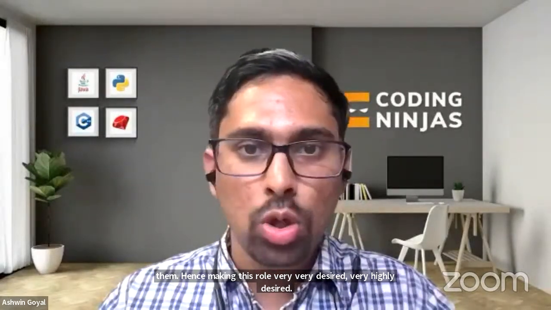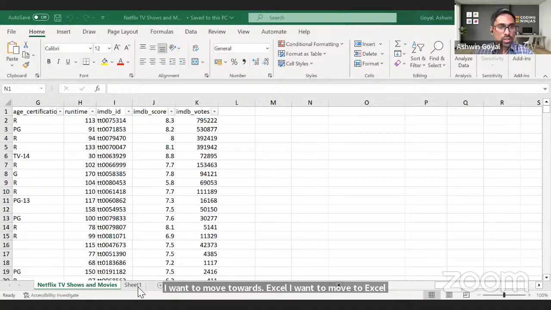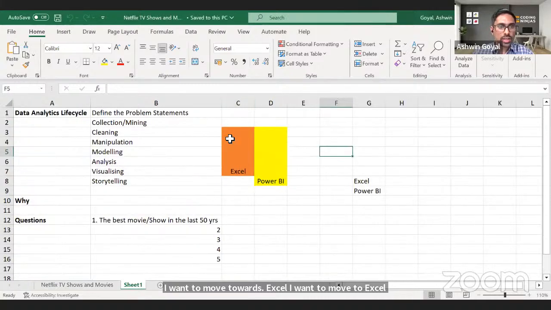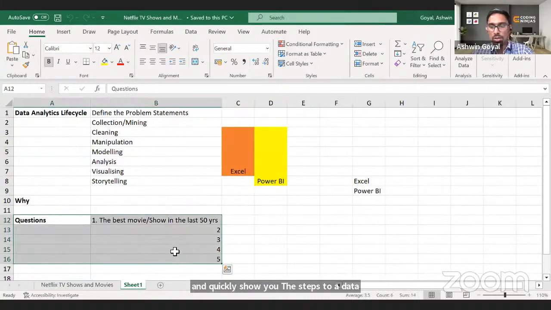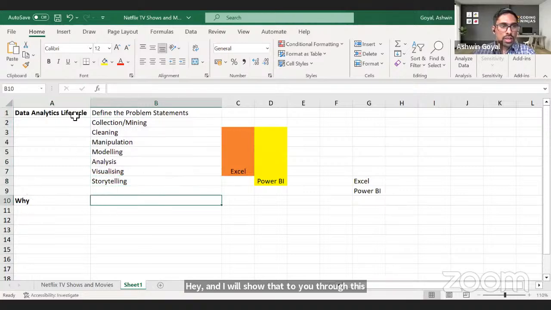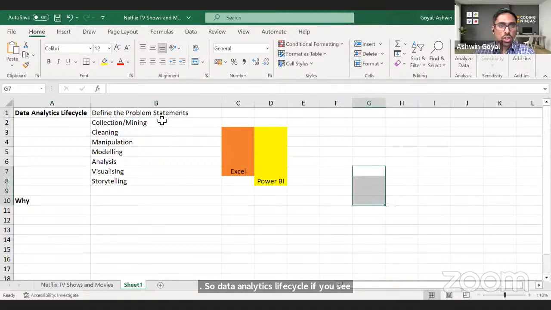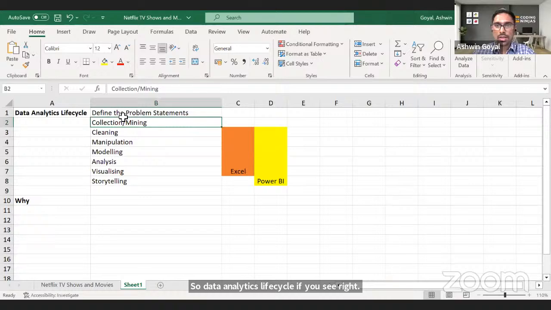To also touch upon the data analytics journey aspect, I want to move to Excel and quickly show you the steps to a data analytics pathway, right? And I will show that to you through this life cycle. So the data analytics lifecycle, if you see, right, it's not a one step task. And I hope everyone can see this screen.